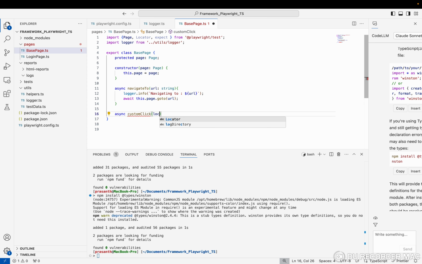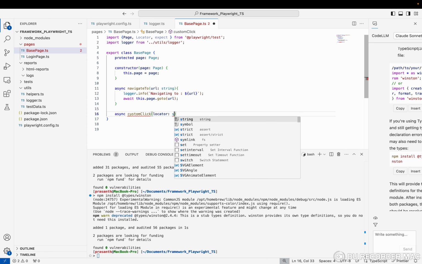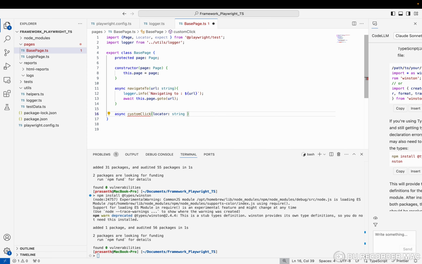For the click, what we need is a locator. Clear, see this, and here I'm going to do two things. If you see in Playwright, we use various ways of locators. One is locator, by role, get by label. There are so many methods in locators, so we cannot create a single one.